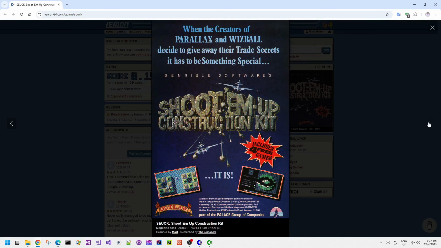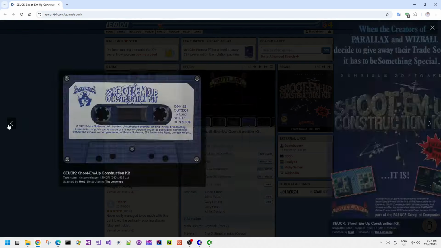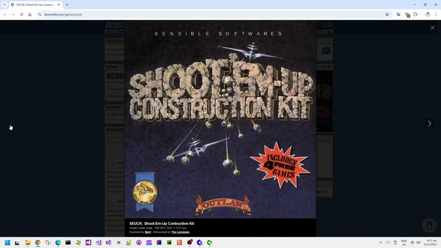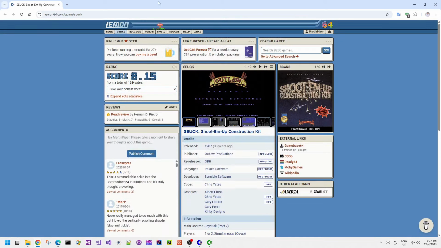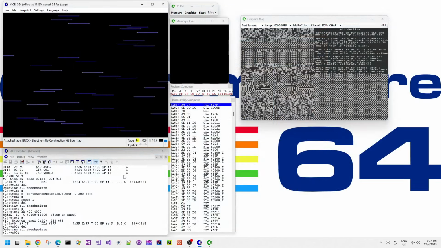I think that's the advertisement. But yeah, this kind of stone shoot 'em up construction kit. Yeah, that's the version that I had on tape. Includes 4 free games. Star in the bottom right hand corner there. Yeah, it's always nice finding a specific release that you had, or I had rather, many years ago.